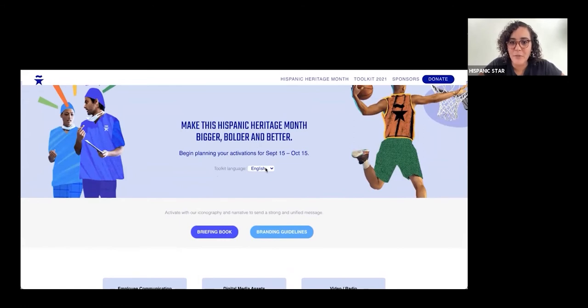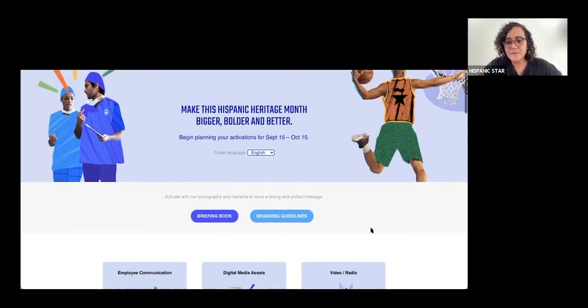You can access both of them in the main banner of the website, which is hispanicstar.org/toolkit. In here you enter and you can switch from English to Spanish in any second. I'm going to stay for now with the English version of things. In here, we have two main documents, which are the most important ones.